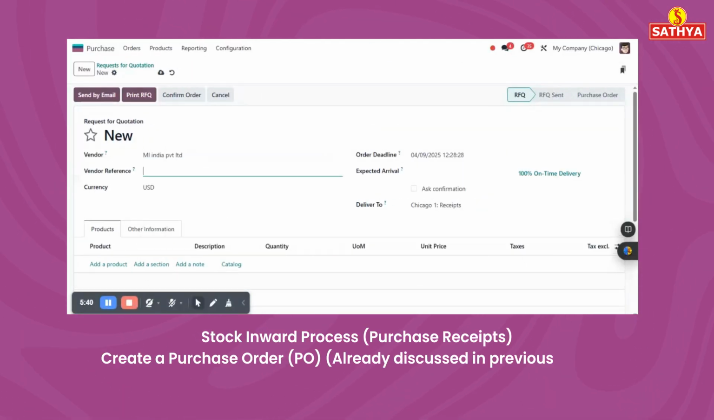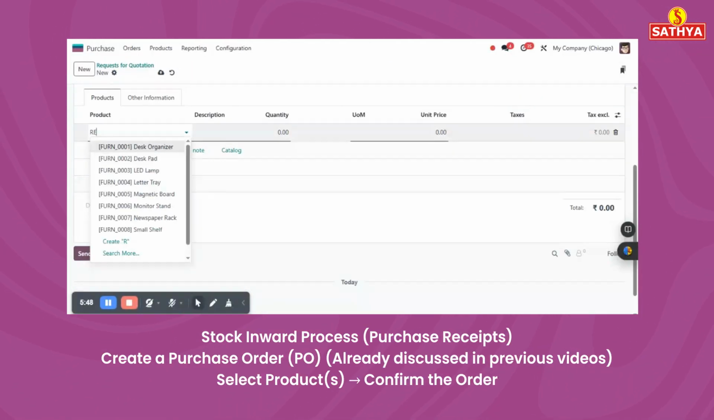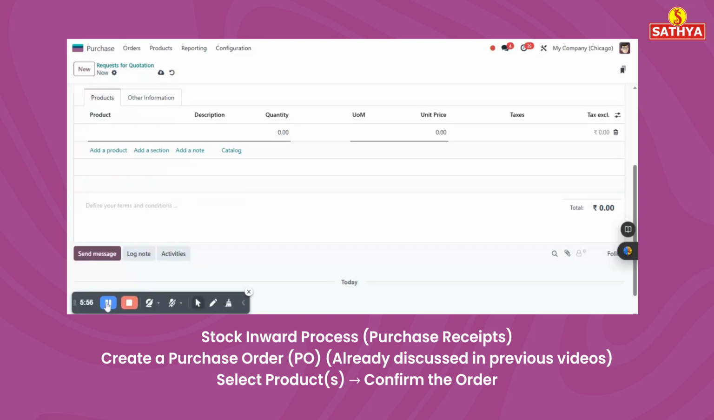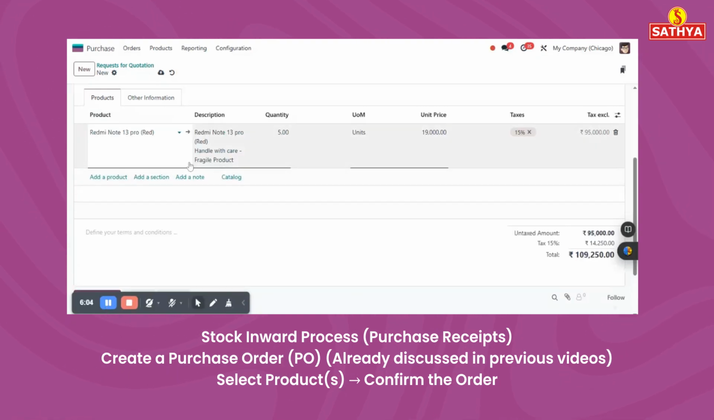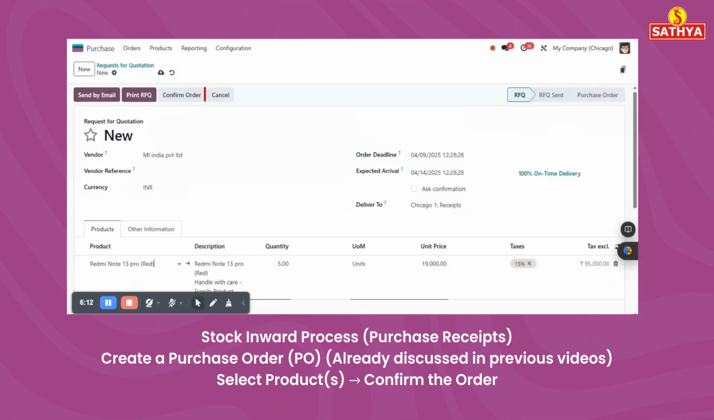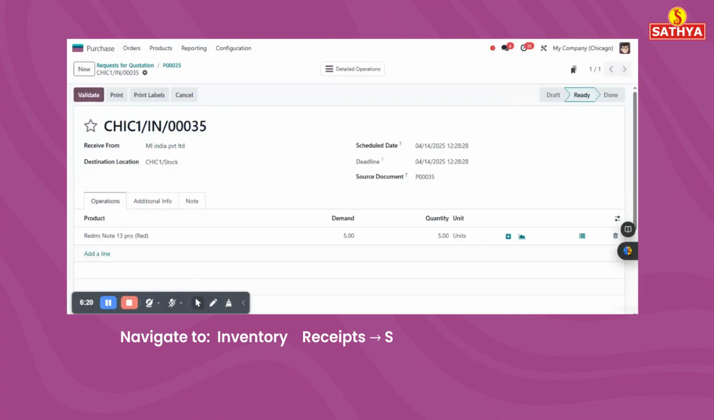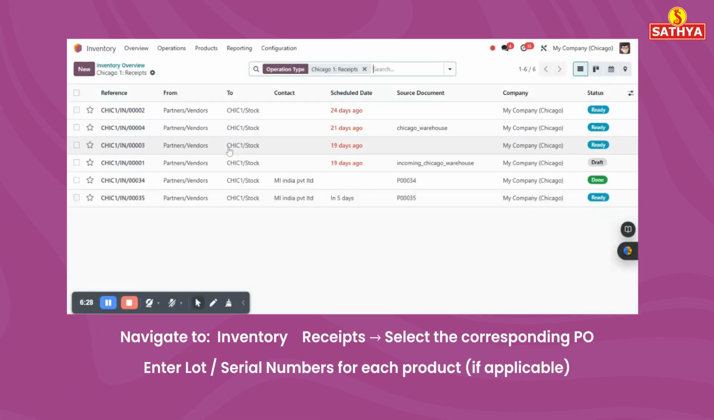Stock inward process. Purchase receipts. Create a purchase order, PO. Already discussed in previous videos. Select products. Confirm the order. Navigate to Inventory, Receipts.